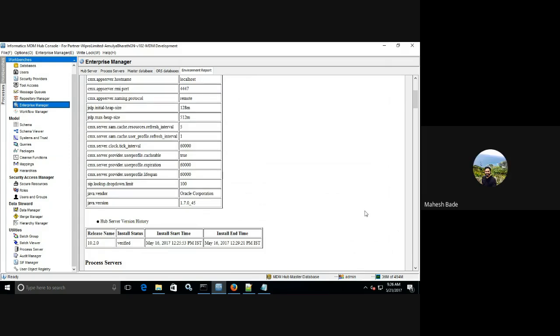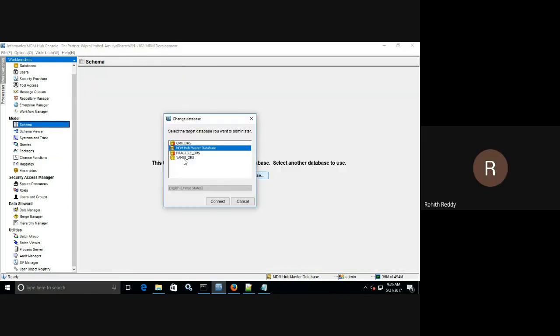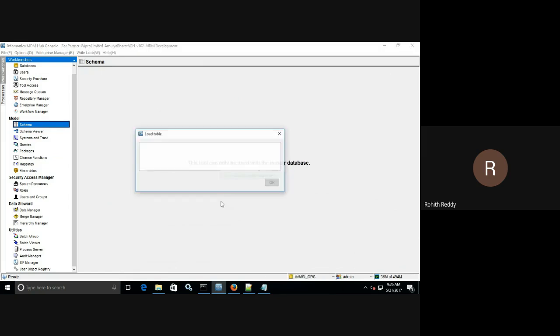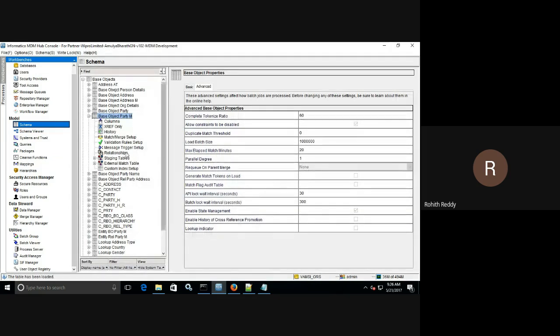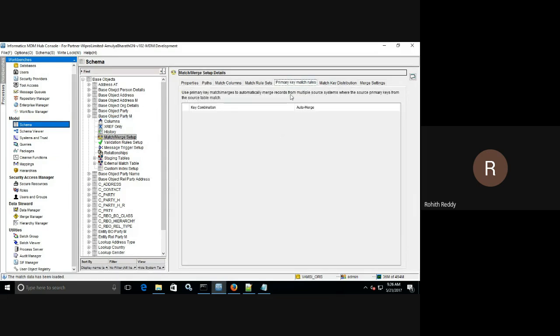In matching rules, actually, I had one problem: match rules using primary key match. Don't go for that. We never come across those match rules because they are tricky, and we will face issues. Only if we have primary keys will we go for primary key matching.